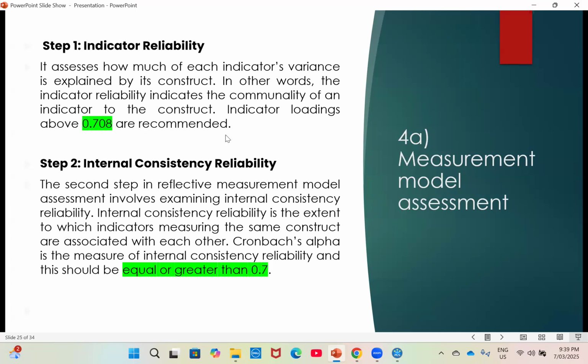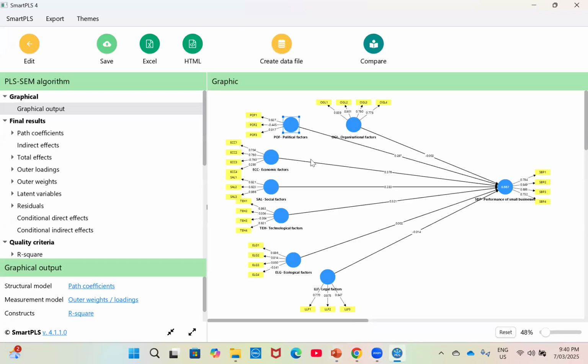I know that there are studies where some researchers get something like 0.5, 0.4, and they still keep them, the indicator variables or the factor loadings. But I will encourage you to go for the ones which are 0.7 and above. So let's quickly go through. And all the ones which are not 0.7 and above, we have to take them out.